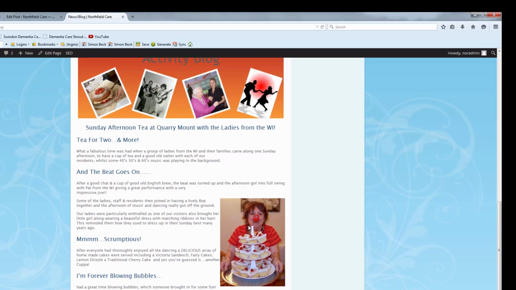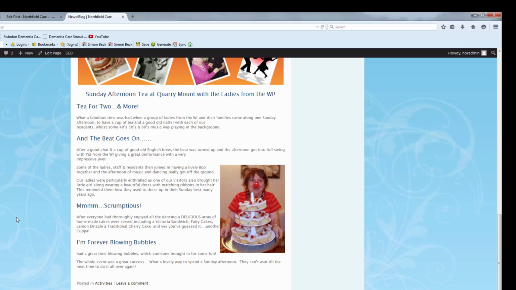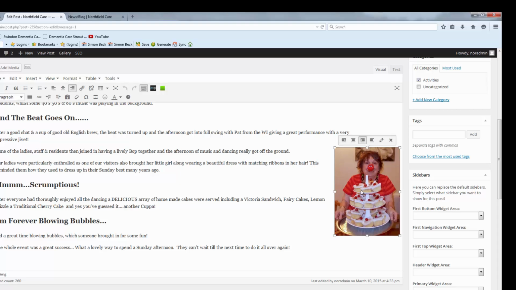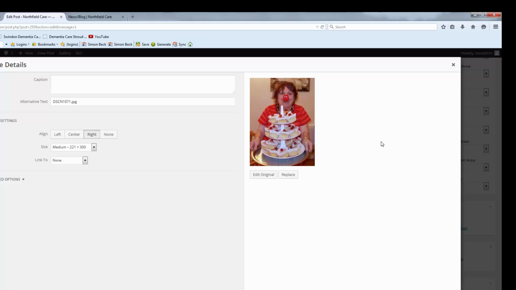If we wanted to make it smaller, we can do. If we want to drag it up a little bit, you can drag it up to there and have it in line with that text. You can do whatever you want with it. If you want to go back round here and edit that image, you just click on the image there, click on that little edit tab, and we can edit the image details.